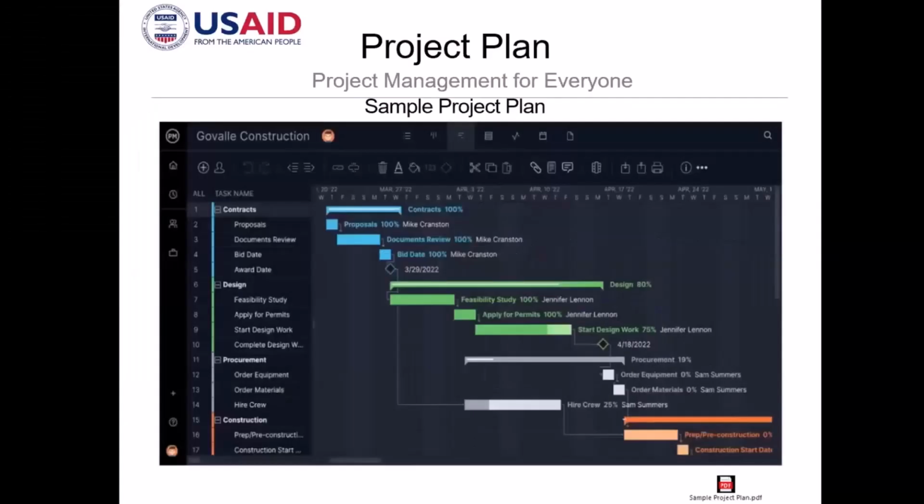So at least you have an idea now of how a project plan looks like, a formal document of your project management cycle.